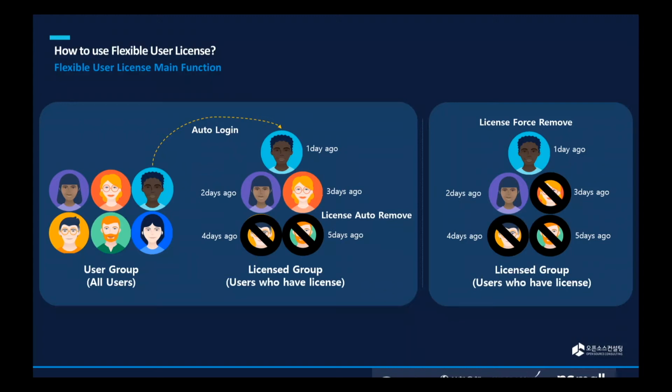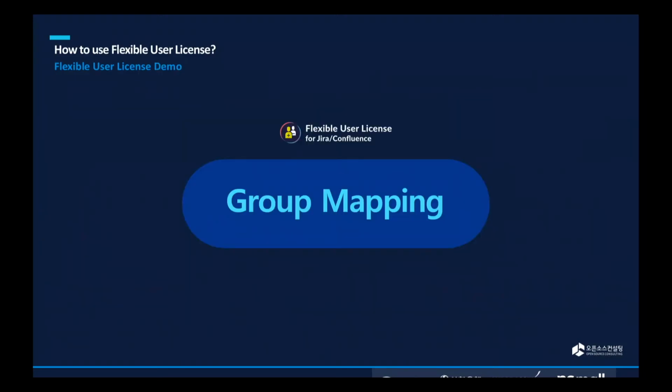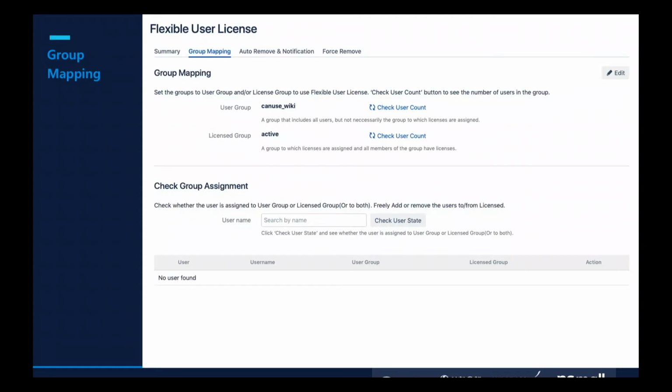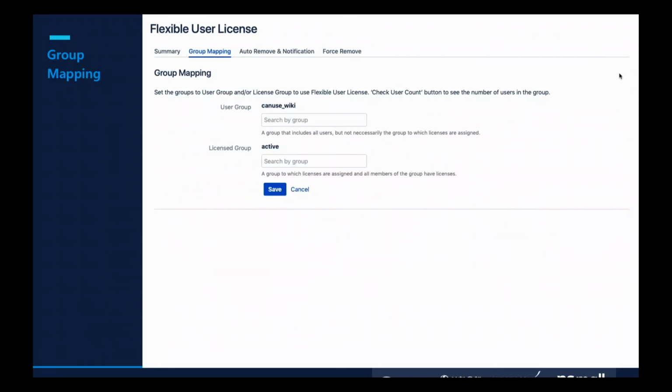Now let's move to the demo part for additional explanation. Let's look at the group mapping menu to set the user group and licensed group, which is the key of Flexible User License. Click the Edit button and search the group which will be used as the user group, and do the same for the licensed group part. And click the Save button.